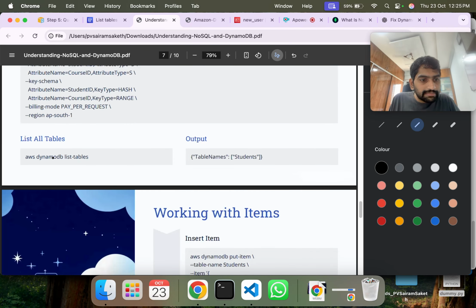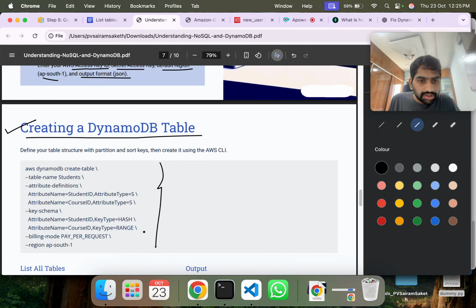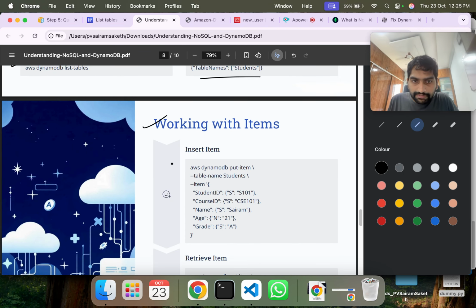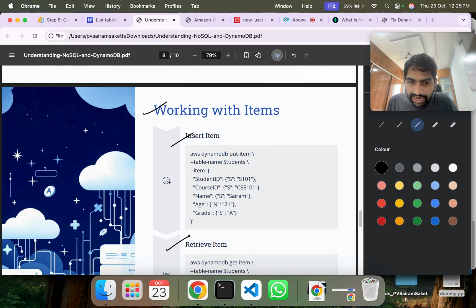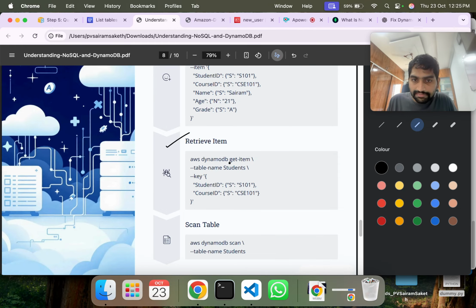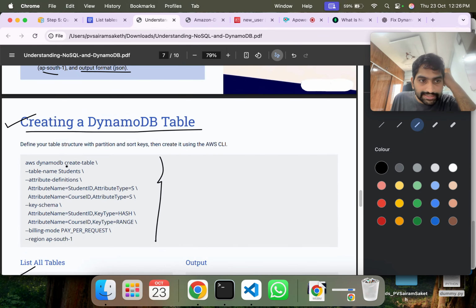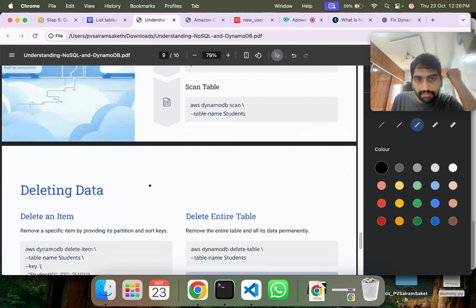And to create the table, this is the syntax that you use. To list all the tables, we are going to use this particular command, it will list the table names. And we have just inserted the record, we have retrieved the item using get item. To print all the items onto the screen, you use the get item command. To insert the item, we use put item. To create a table, we use the create table option.